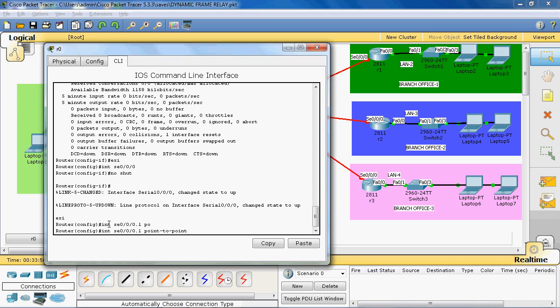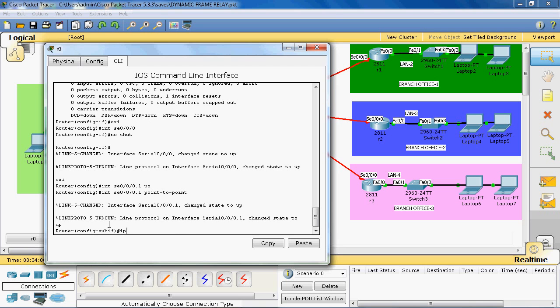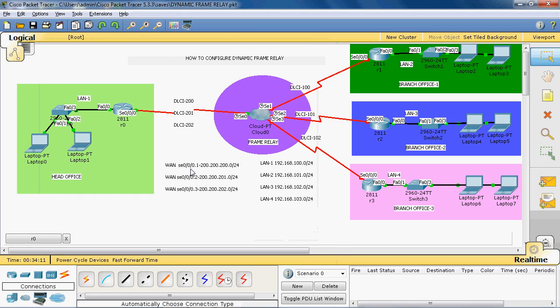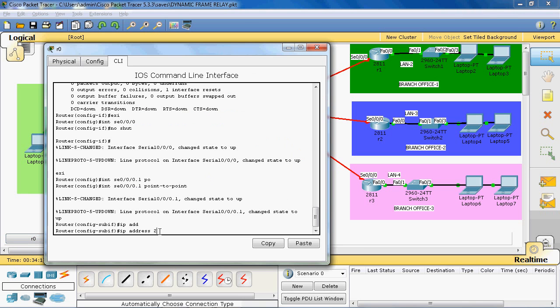Now we can create the sub-interface serial 0/0/0.1. Here we can give the point-to-point connection. Point to point means the head office can be connected to the branch office using a separate IP address, and the head office can be connected to the other branch office using a separate IP address. So that's why we give point-to-point. Here we can assign the IP address. The serial 0/0/0.1 net ID is 200.200.200.0. So now we can assign the IP address 200.200.200.1.